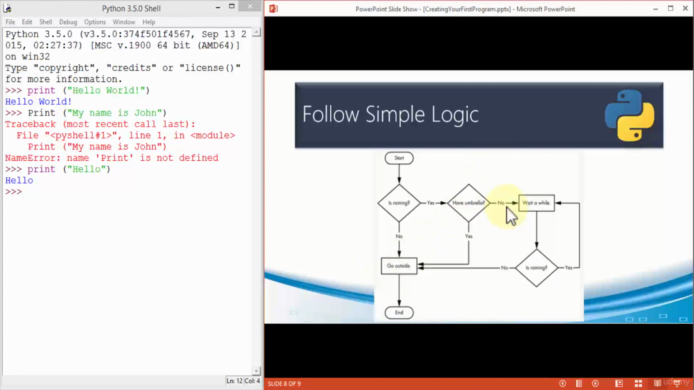However, if you do not have an umbrella, then in your code you would write another line, such as wait a while, for instance, and then after a while check whether it's raining again or not. If it's raining, it will loop back to wait a while, because you have to wait until the rain stops. But if the rain stops and it's not raining, so the answer is no, then you would go outside and the program would end. So very simple logic. Anytime you write a program or think of creating a program, follow logical steps in order.